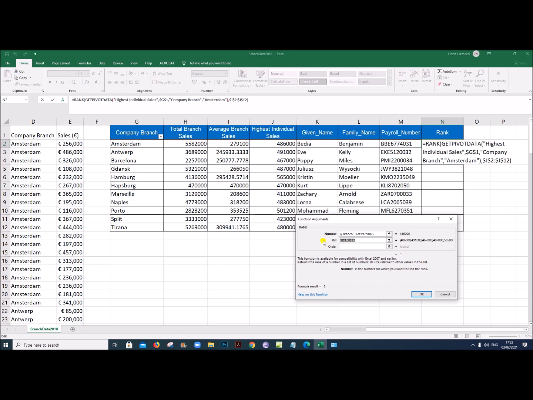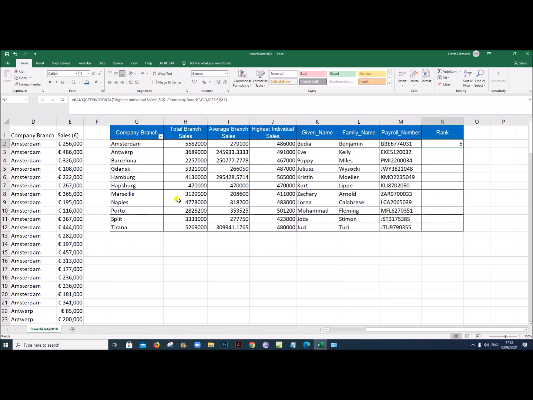I'll just make it absolute so that we can replicate it to the other cells. And same way here, instead of Amsterdam, because that will be otherwise constant, instead of this Amsterdam, I'll just give the cell reference. So the rank is 5 now. Let's replicate. So you have got the rank here.